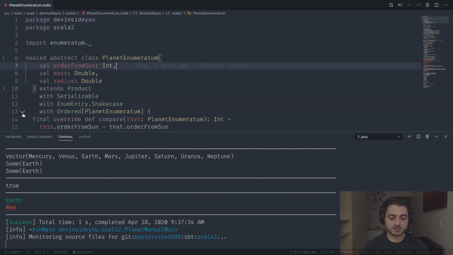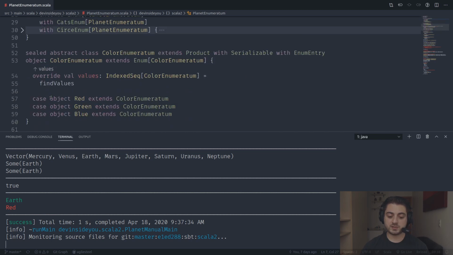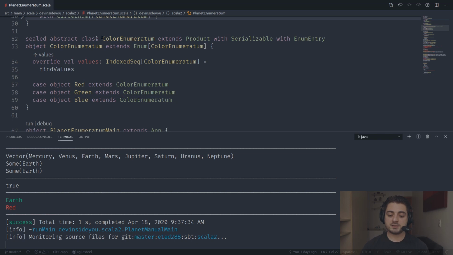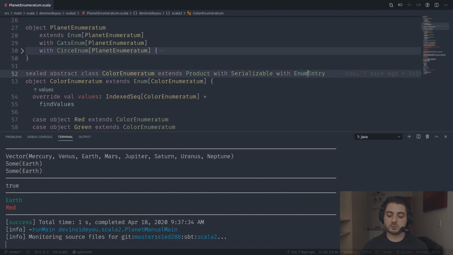Okay, let me this time not forget to collapse this and this one as well, so that we can start with looking at the colors. Okay, so it basically looks like an ADT. We're just mixing in a couple more things. So we're mixing in the EnumEntry from this import, so we need only one import, enumeratum underscore. So we're mixing this one into the class, and we're mixing this one into the companion object, right?